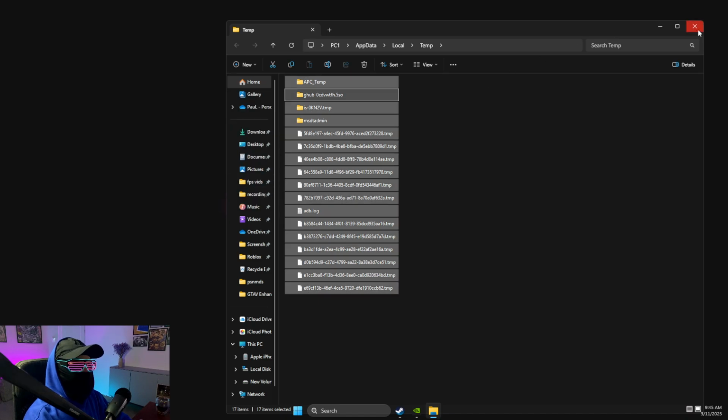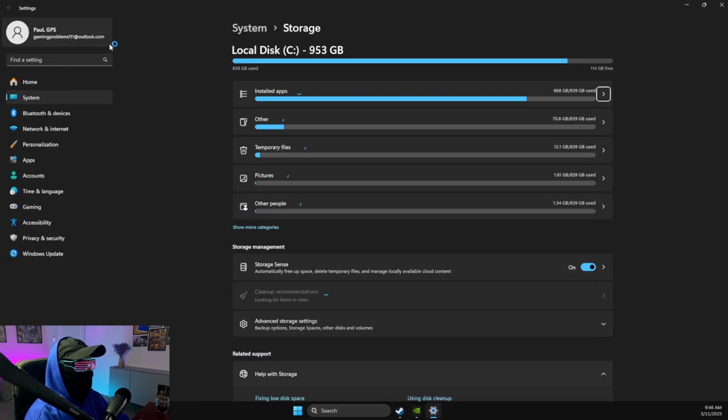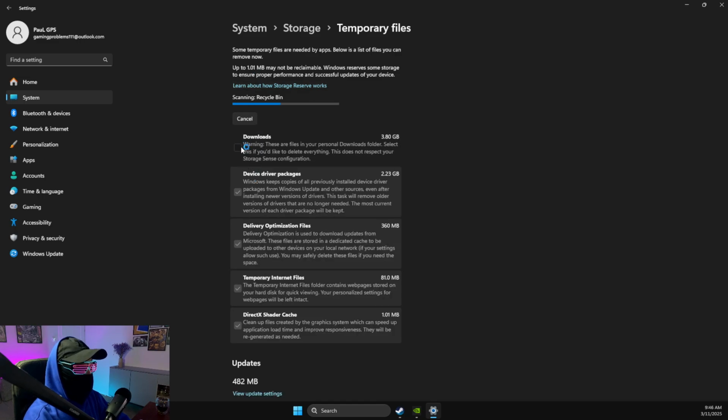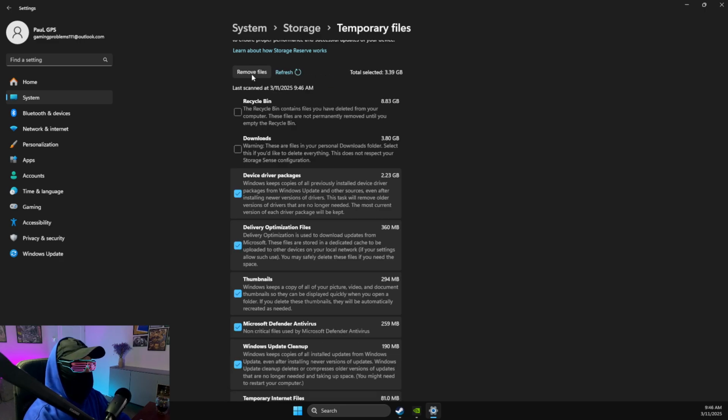And then what you need to do here is to go to storage settings, and also go to temporary files and delete everything from here, except downloads if you don't want the downloads to be deleted, or recycle bin as well, right?